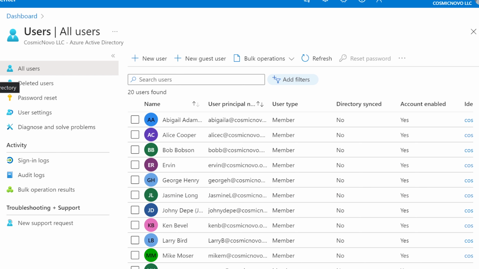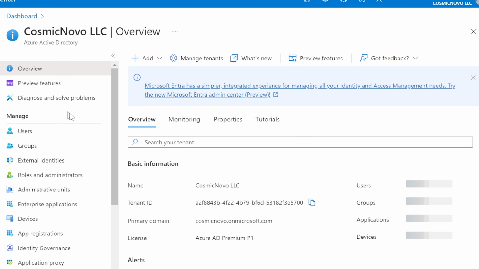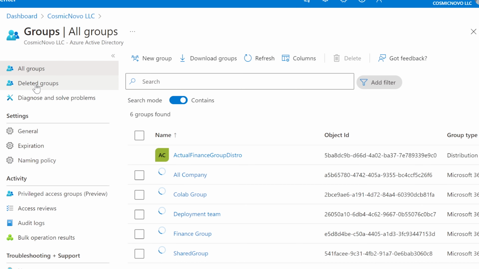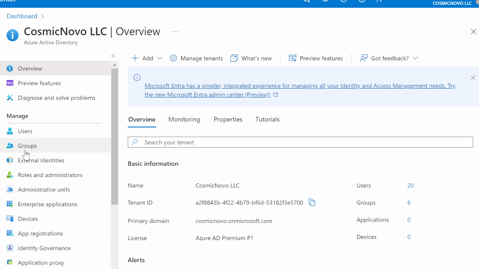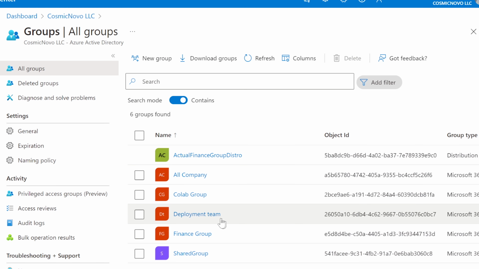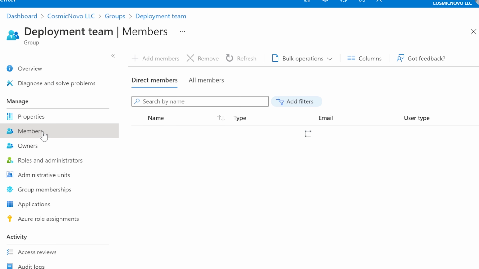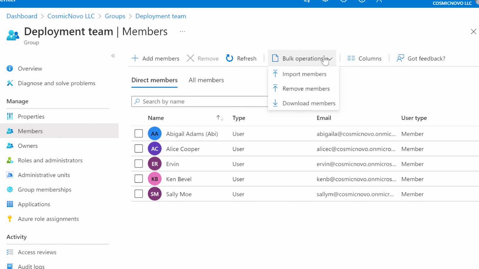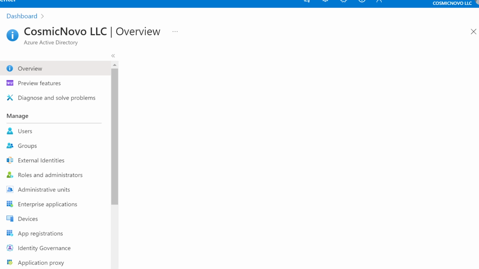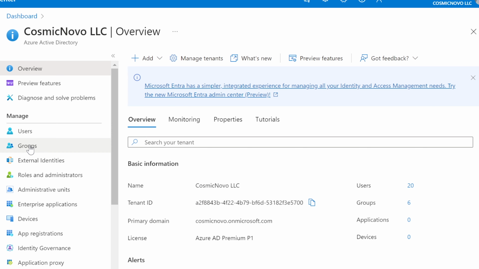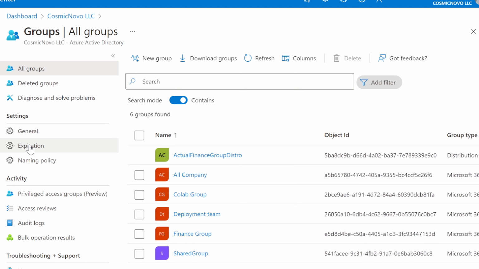So the way you do this, you actually would have to go to Azure Active Directory and go to groups. This is the easiest way to do it. So go to groups. So again, Azure Active Directory groups, and then here is our deployment team. We're going to click on deployment team, right? Then we're going to click on members, and then we're going to select the bulk operation, and we're going to download members. So this way we can provide a list of all of these people. Again, let's do this again. So Azure Active Directory, go back to that, select groups. So your boss says, I need a list of all the people that work in deployment team.